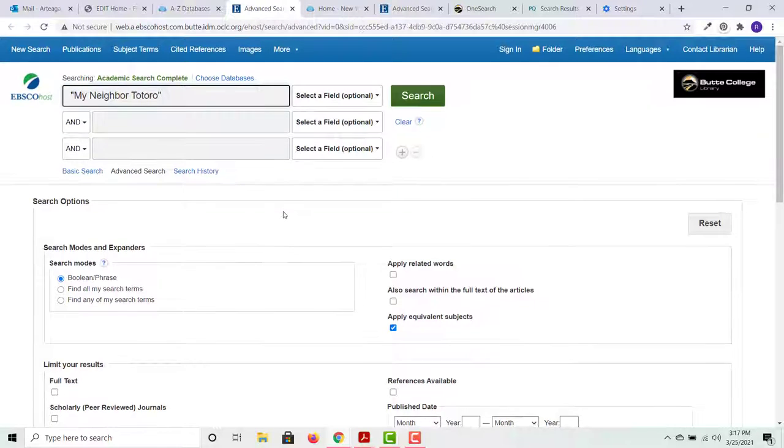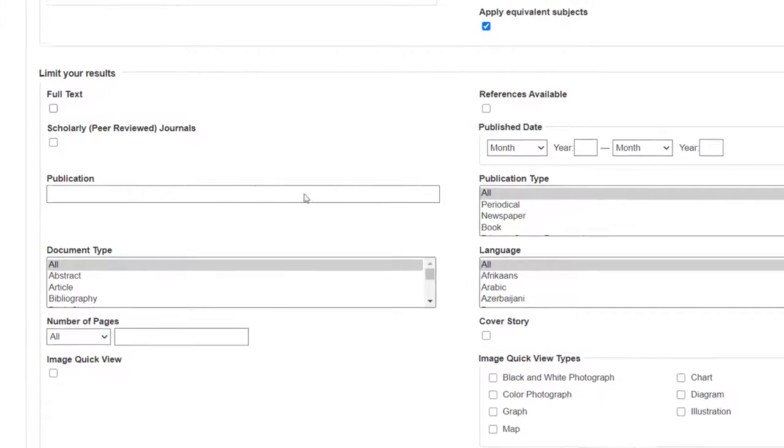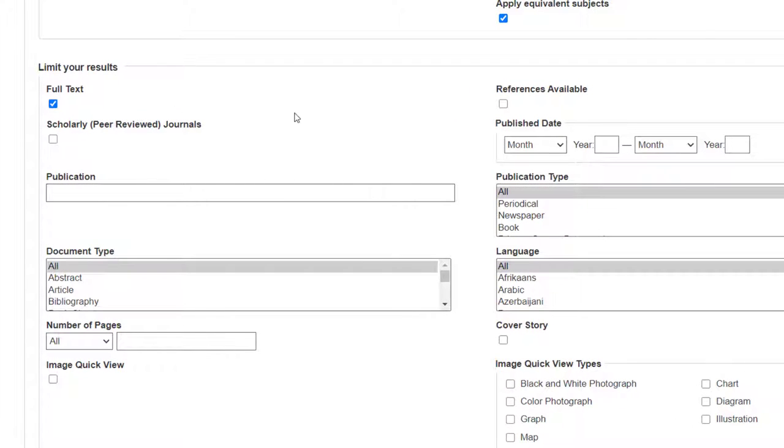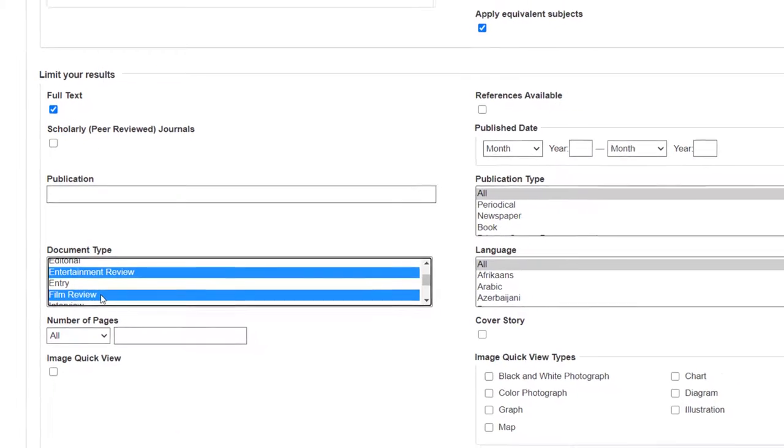If you scroll down, there's a couple of boxes you will want to check. First, check full text. This will make sure that you can actually read the review. And then in this area where it says document type, it can help to choose a couple of options. If you scroll down, you'll see entertainment review, which you can click, and you can also choose film review.